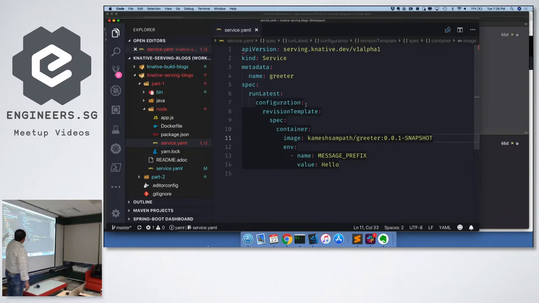So if you see this, I have a service, I have a name, and I say always run my latest revision, because Knative follows the 12-factor way of creating applications, which means that any change to your configuration is going to spin up a new version. I'll also show you that during my demo. For example, I have an env called message prefix, set to hello. In case I change this to something else, then it's going to change. I'll change this once I deploy this application. I'm going to change the environment variable from hello to hi. You'll see that a new revision will be deployed within Knative, and it will always serve from the latest revision.